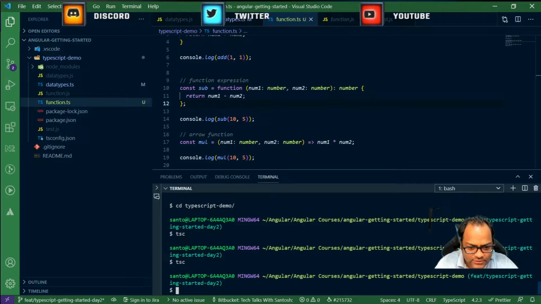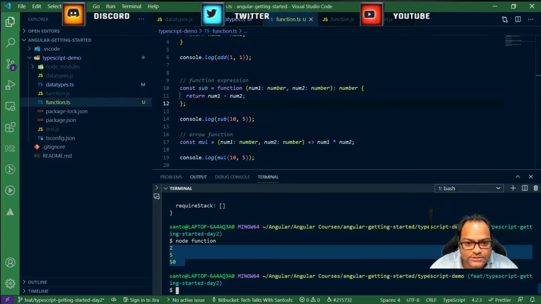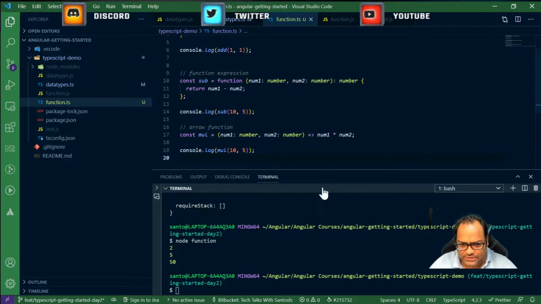We already did that. Now I can just run node and my file name, or as discussed yesterday, you can also go ahead and use ts-node. Prefer the one which you need. You can see this is the output: 1 plus 1 is 2, and then 10 comma 5, 10 minus 5 is 5, and 10 into 5 is 50. So is this it?